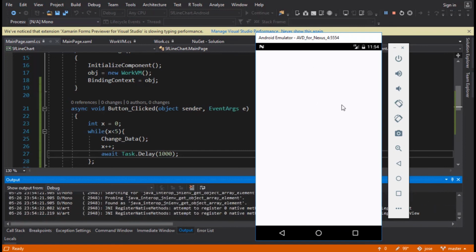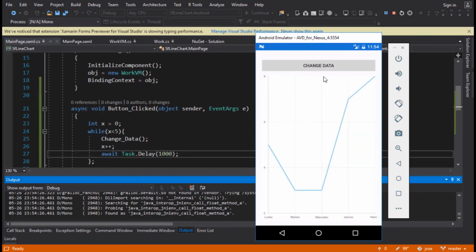As we can see, by pressing the Change Data button, our chart will change its values. 1, 2, 3, 4, 5 times. So, our chart will be automatically updated each time your data changes.